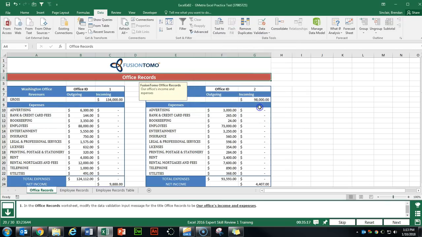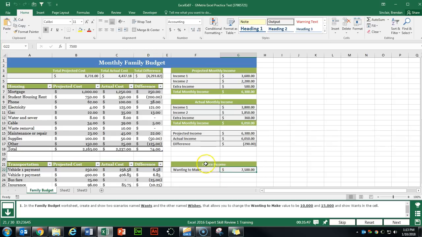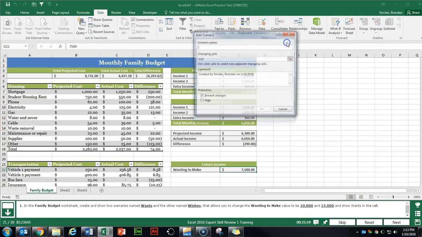When you're done, click OK, and notice the change. Task 21 wants us to create two scenarios called wants and wishes, and it wants us to do that by changing this value here, the future income. So what we want to do is go to the Data tab here at the top, and in the Forecast group we're going to click What-If Analysis and click Scenario Manager, and we're going to click Add.